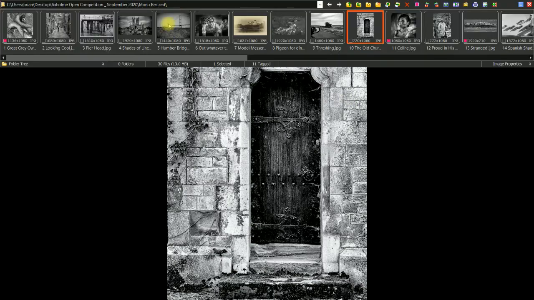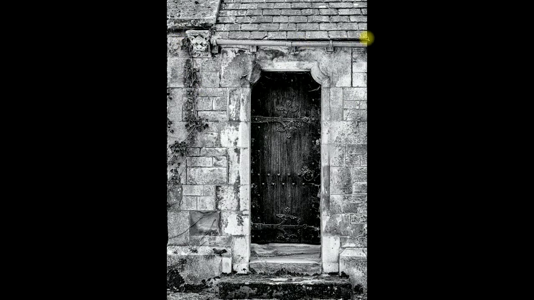I like the fact that you've left this part of the roof in, that's fine. I like the fact that you've left the steps in and you have managed to square everything up. Well done from that point of view. So again, for this image, I will give it 16.